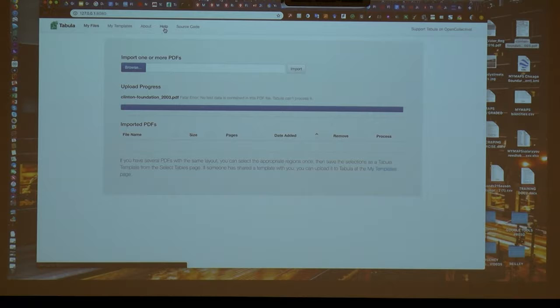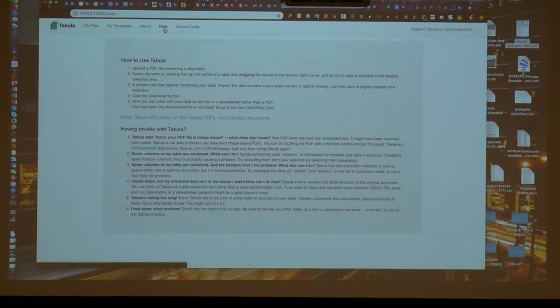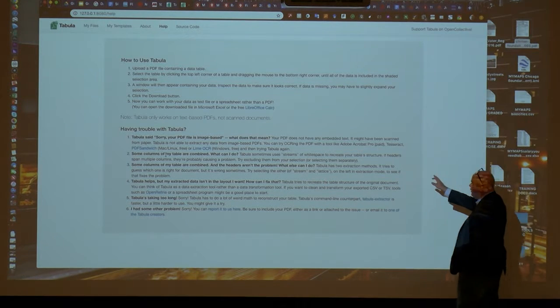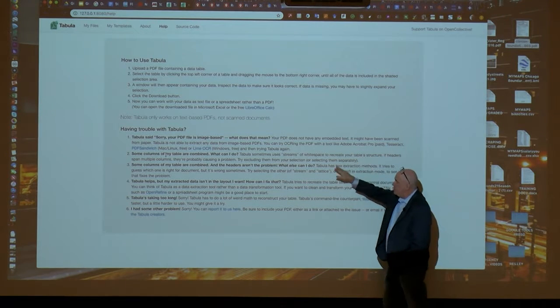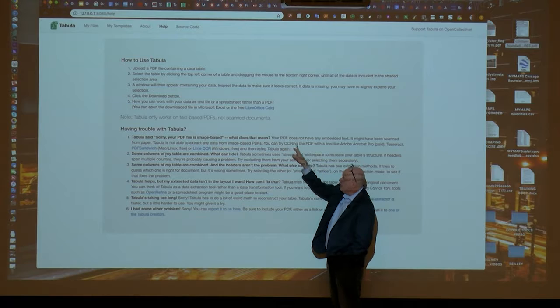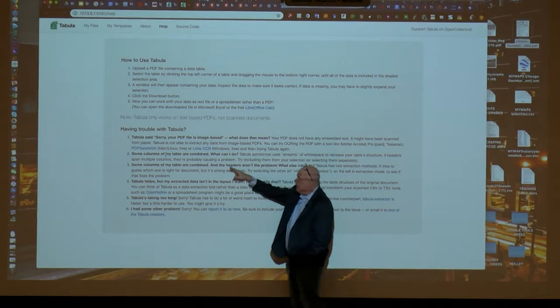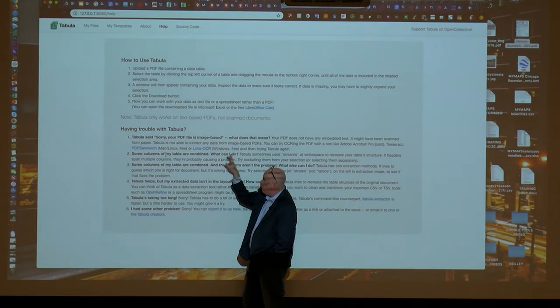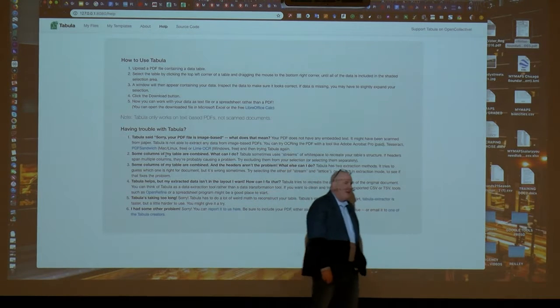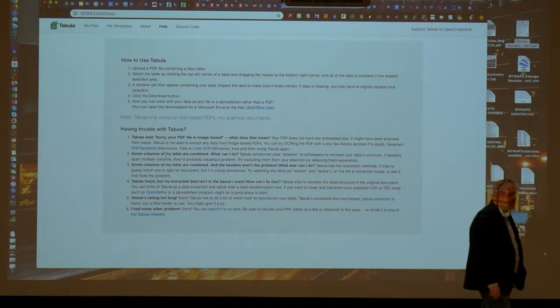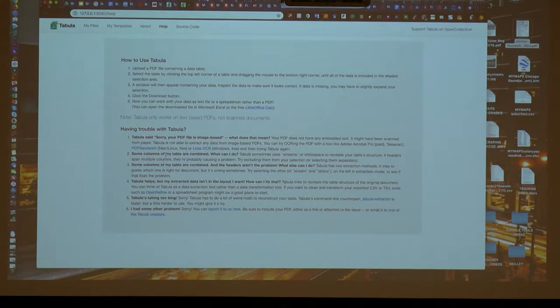So I'll go to the help page. And it tells me here, if your PDF is image-based, you're going to have to run the PDF through another piece of software first to do OCR, optical character recognition. And they give you some downloads here, Lime OCR for Windows. Mine is for Mac, PDF Sandwich, which is kind of funny. I'll show you PDF Sandwich as a web page.